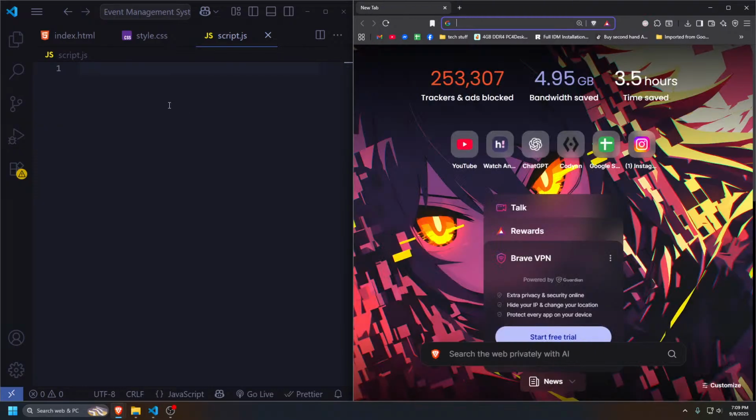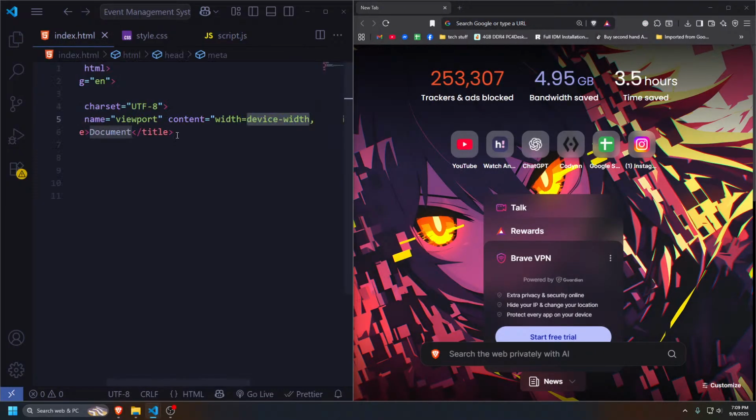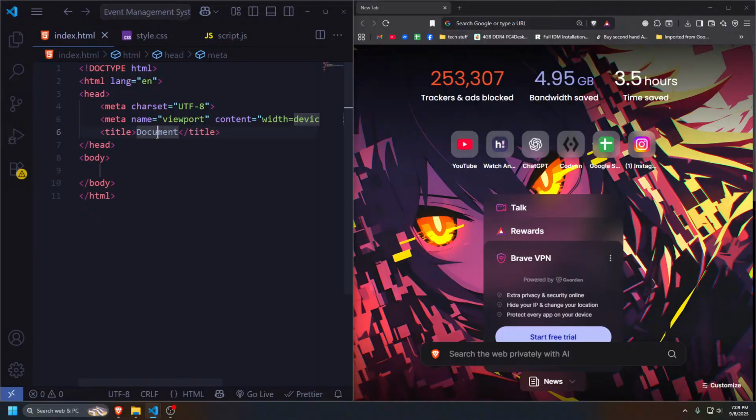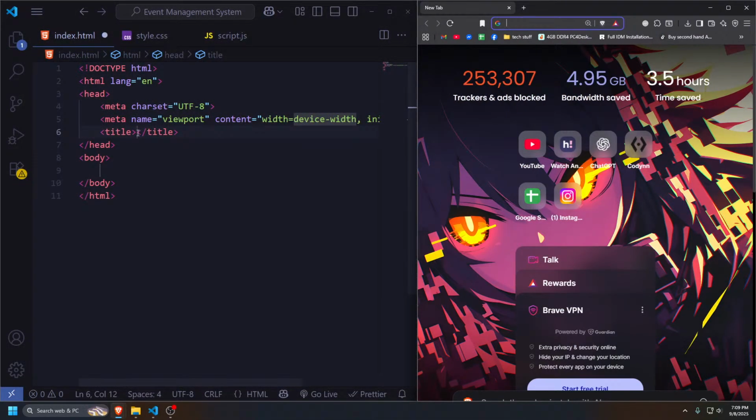After that, what I'm gonna do is go to my index.html file and come down here. Tell me if you guys cannot see the text. I'm just gonna zoom in. Tell me if it's visible. If it's not, call me out, and I'm gonna make it so you guys can actually see it. Okay. I'm just gonna call it event management system.